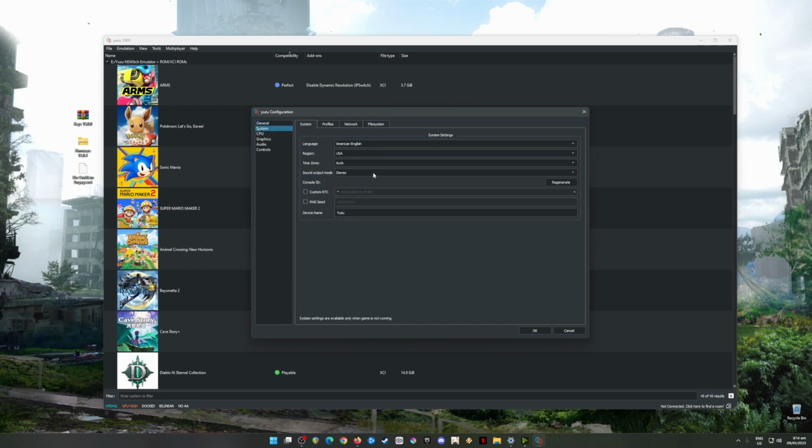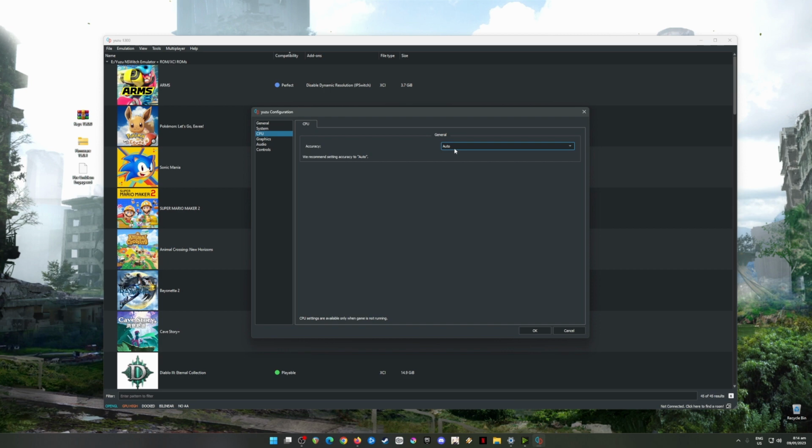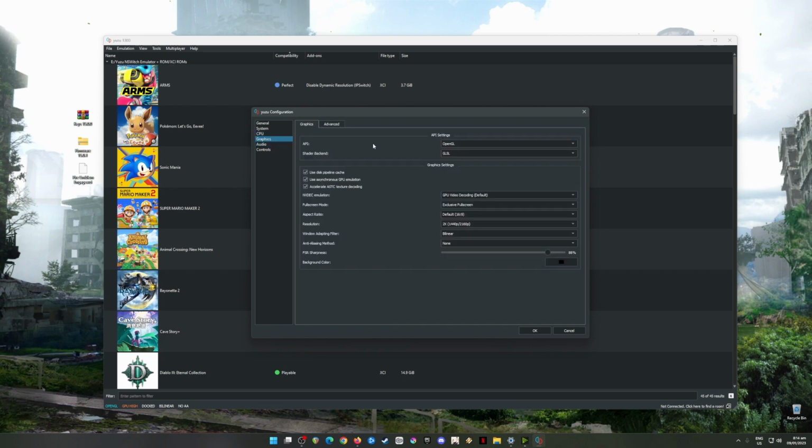Now I'm going to go to the system tab. You can set the language here and what region you are, but just set the region to USA. Then go to CPU. Should be set to auto. Then the graphics tab. This is the most important part. So be sure to copy everything from here. So my default is OpenGL, but if there are some Nintendo Switch games that will not run, you can switch it to Vulkan, okay? And then just choose your graphics card here. So in this video tutorial, I'm using OpenGL.